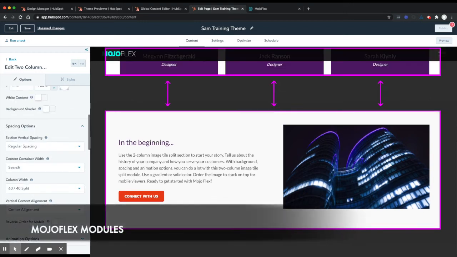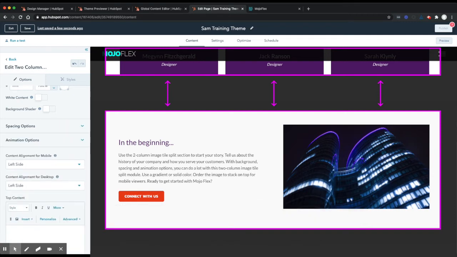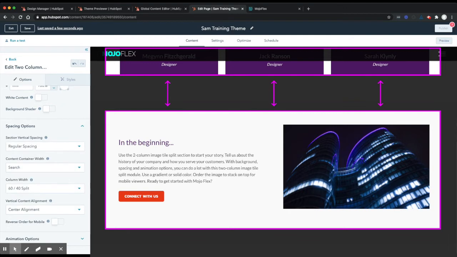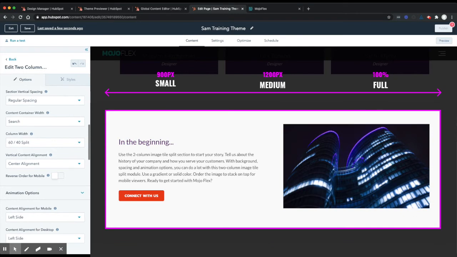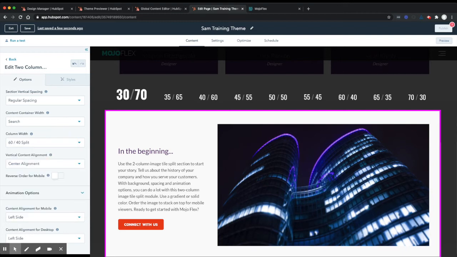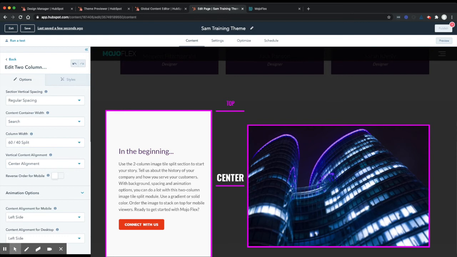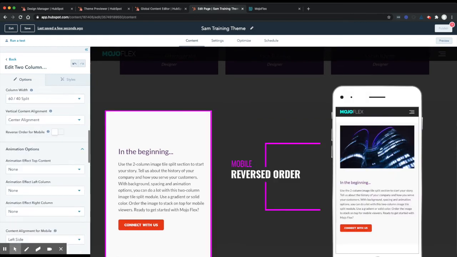We also have spacing options that will allow you to choose the vertical spacing between sections. We have some presets. There are also custom ones available for desktop and for mobile. You can also set the container width, so how wide you would like that to be. And for this two-column content, you can choose what split you would like each of your columns to take up as far as percentages go. You can choose how to vertically align it, and you can reverse the order of those columns for mobile.